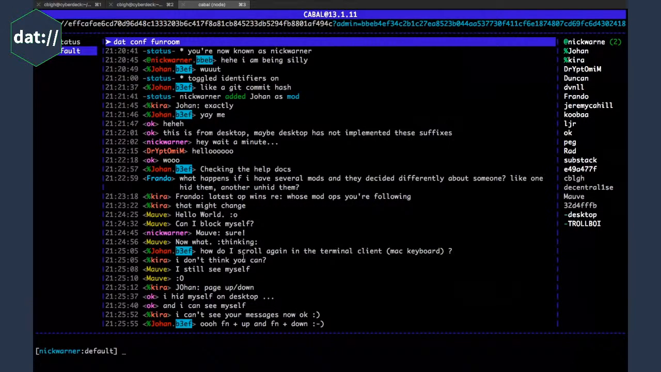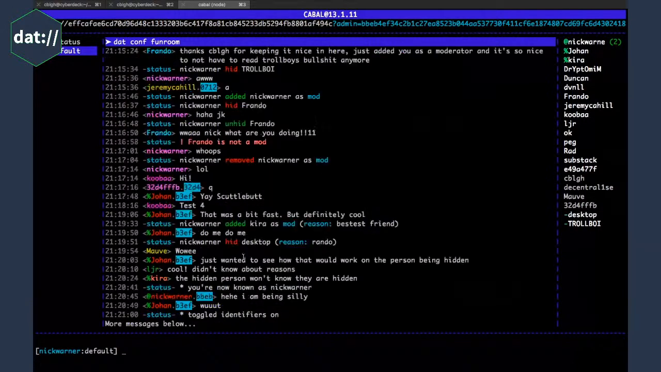Yeah, and how do you scroll? Yeah, function up and function down. Up.